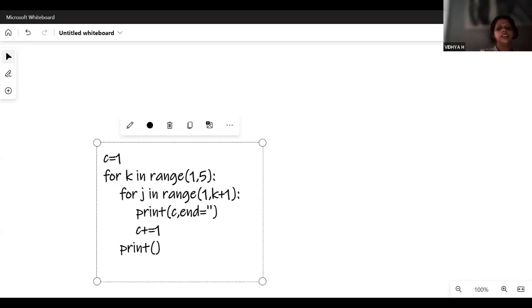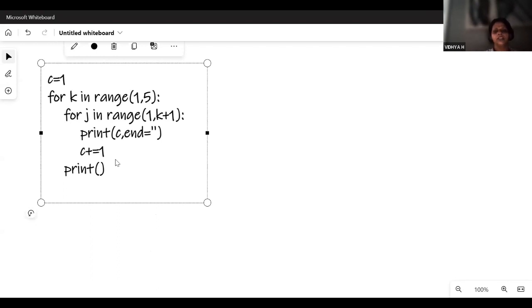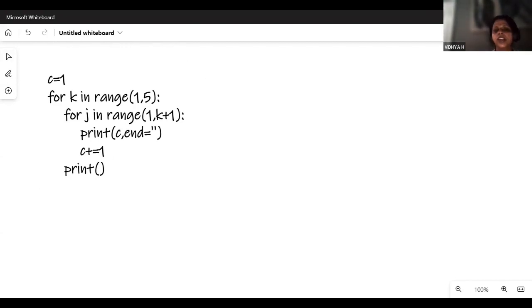Yeah, this is our coding. Now we are going to write the output for this coding. How to write then? So for k in 1 to 5, k initially is going to have the value 1. For j in range of 1 to k plus 1, that means j is going to be there as of now only one time. So I'll take the j value as 1.